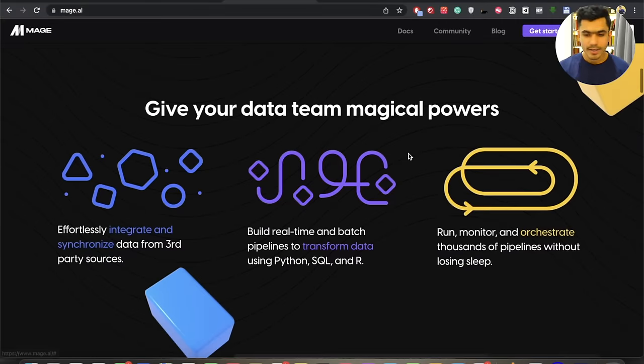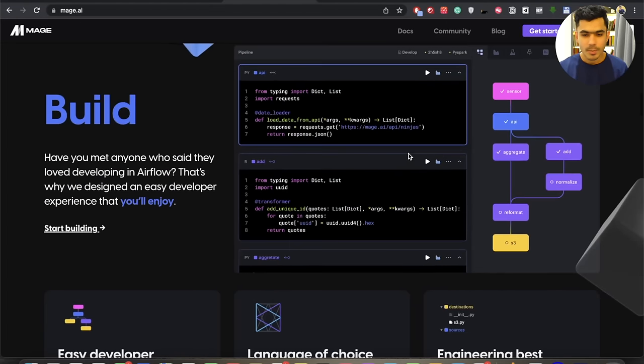So again, explore this tool by yourself if you want to know more about it, but we will be building our project, and you will get to know about this tool as we go forward in this video.